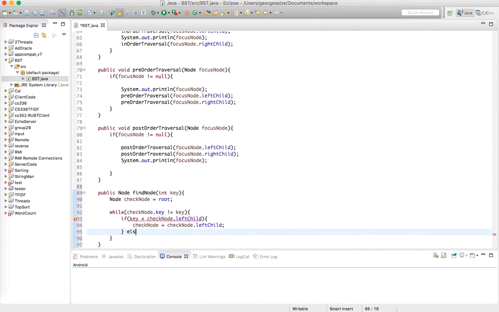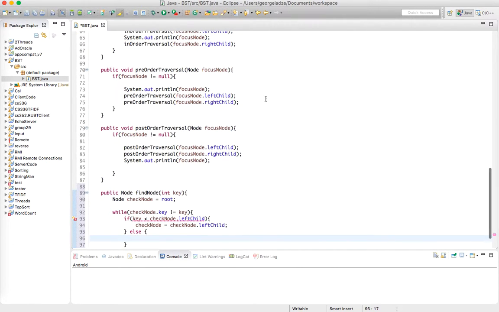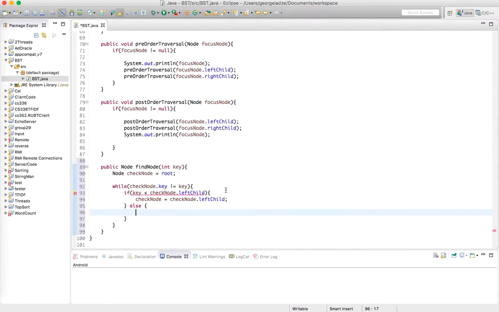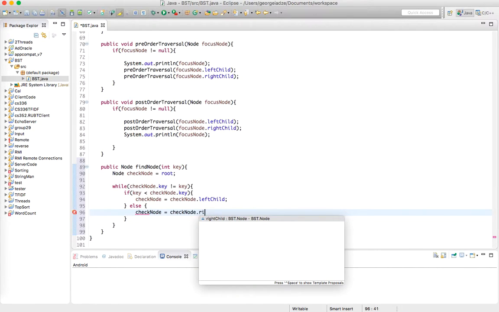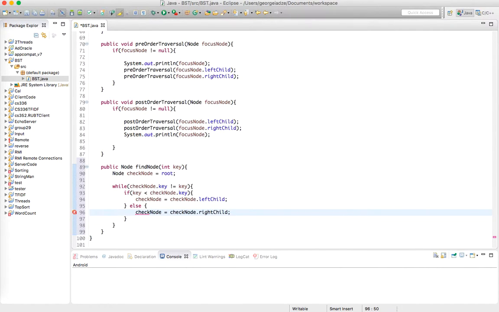Else, why are you complaining here? Oh wow. Okay. Wow. Less than key. Look at that. A rookie mistake. All right. So else, we have to make the checkNode point to the right child, because we know it's greater. checkNode equals checkNode the right child.